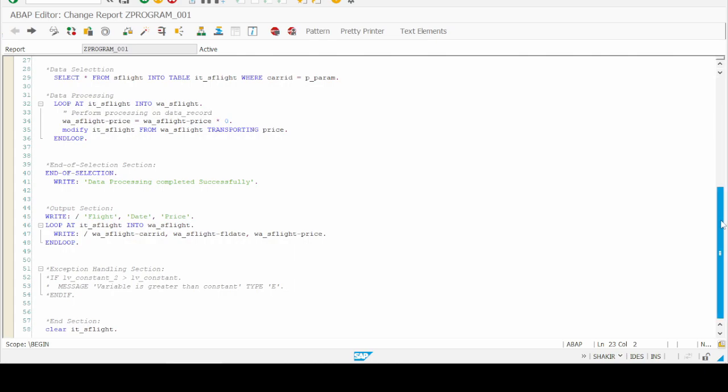So this is a simple structure of an SAP ABAP program.